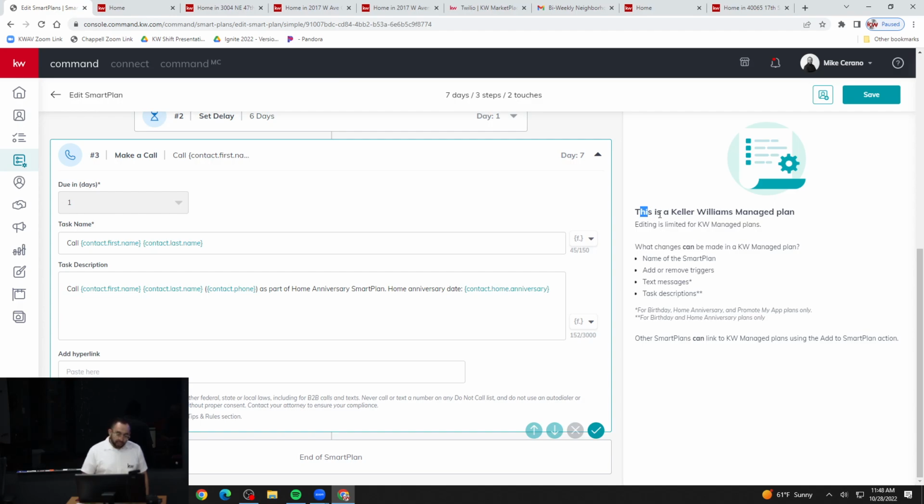The ones that are created by Keller Williams, it'll tell you here, this is a Keller Williams managed plan. It's very limited in the customization we can do with these at the moment. If this was a plan created by somebody else that I had downloaded, it lets me update however I see fit. I can remove steps, I can change the messaging that's on there, I'll be able to do more with it.